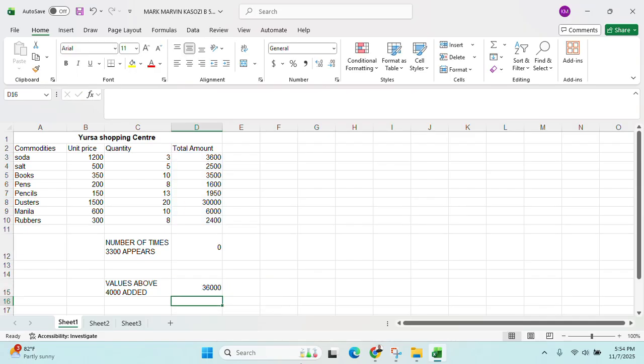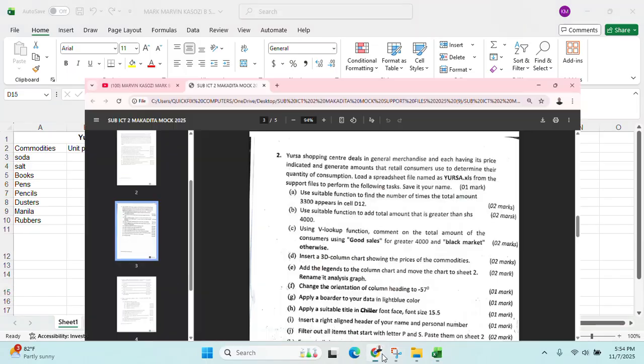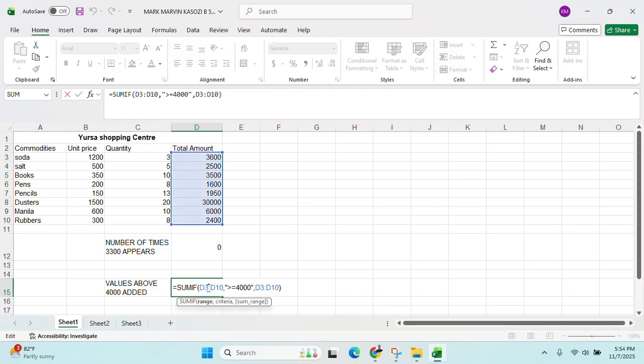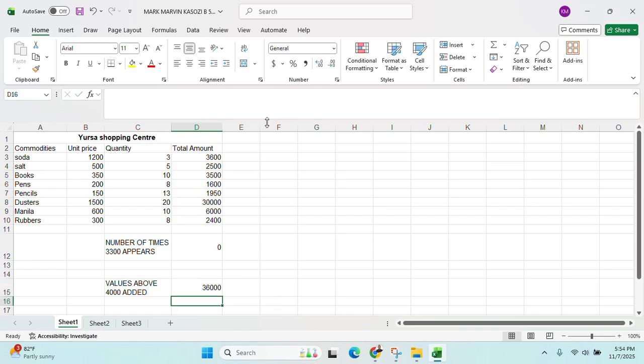So if I click at my answer, the question wanted me to add values that are only greater than 4,000. I wrote equals SUMIF D3 to D10, greater, I can even remove the equal sign, greater than 4,000, comma, I repeated the range. That's how the function flows. That's the syntax of the function. So the machine added values that are above 4,000. I think it added 30,000 and 6,000 because those are the two values above 4,000. I press enter and then I get my answer.